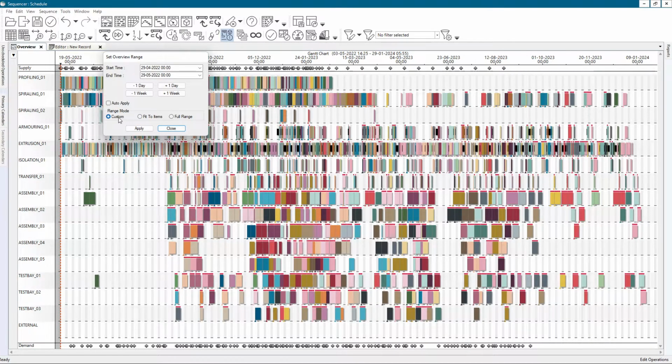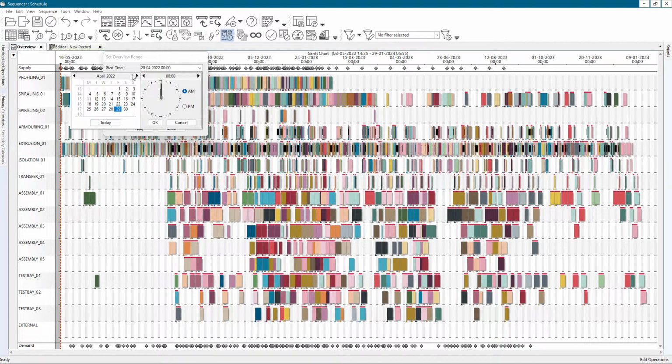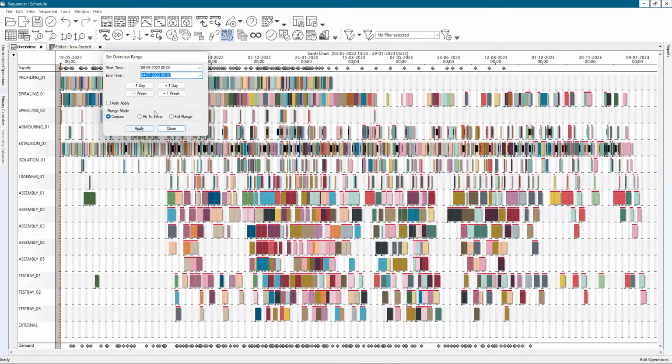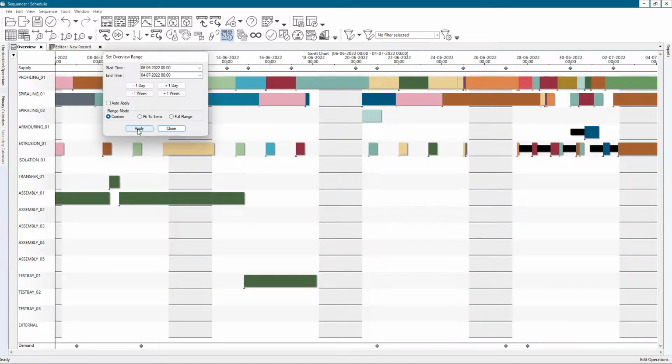When you click on the custom option, you can set up the start and end time. So this is going to be manually defined. So for example, I only want to see starting from 6th of June to, let's say, 4th of July. So if you do so and you click on apply, now the beginning of my range and the end of my range are set to be those 2 dates here.